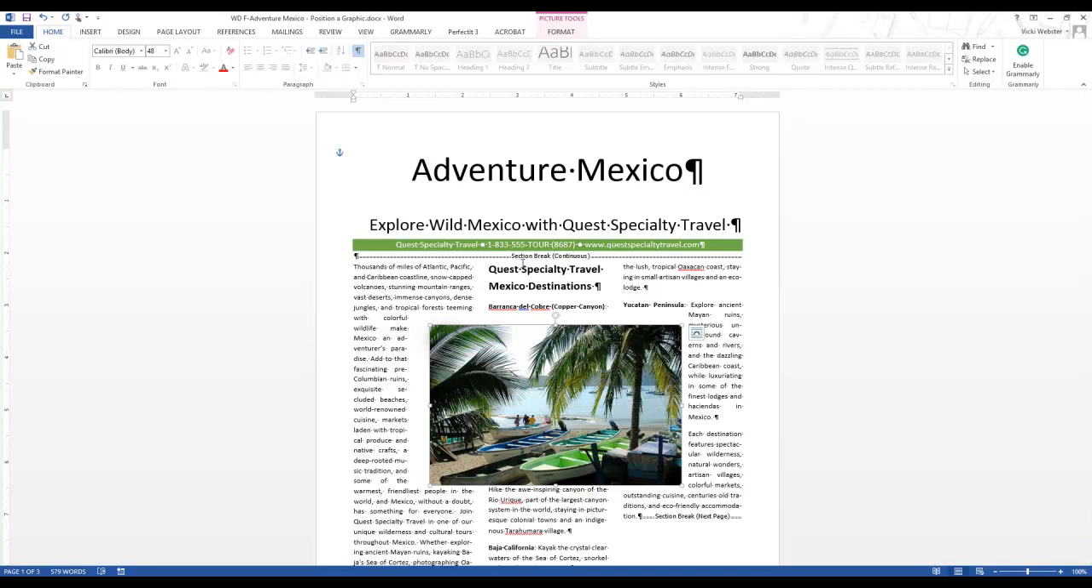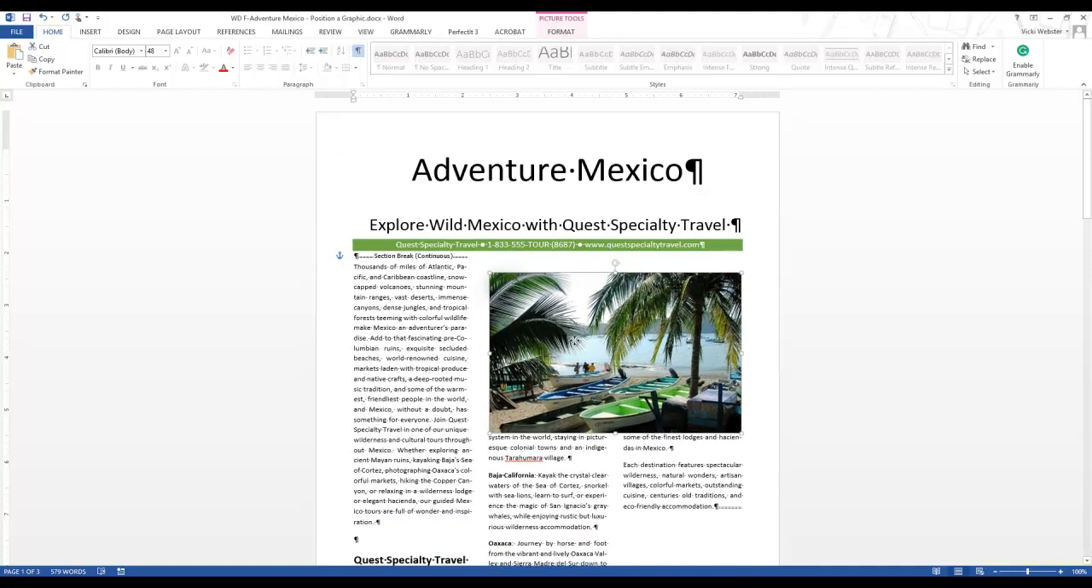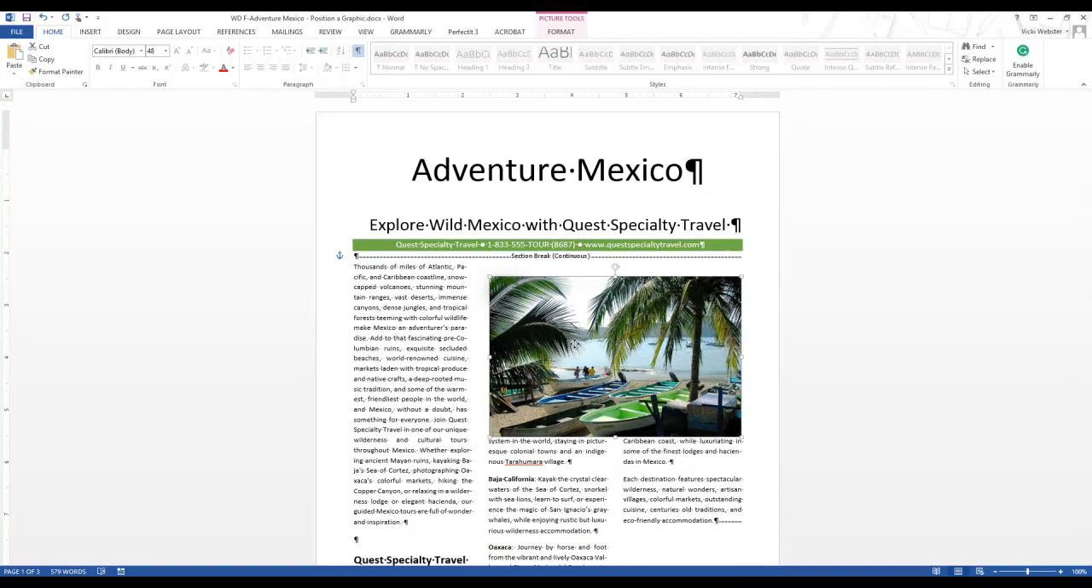So my section break is at the top of the screen, and I can just point to my picture. Notice the little four-sided arrow that's accompanying my arrow. I can click, hold, and drag this picture any way that I'd like to. For instance, let's say I've decided I'd like it here at the upper right. I want to stay below the section break.